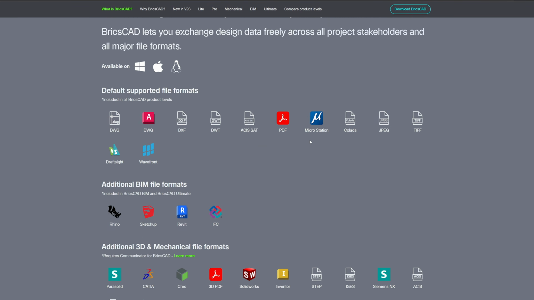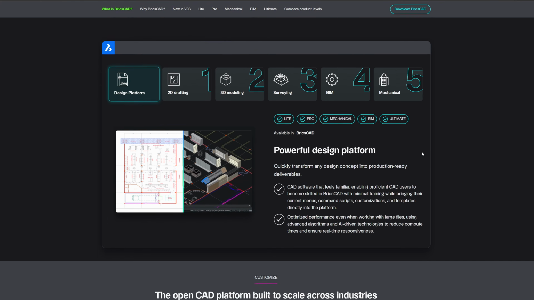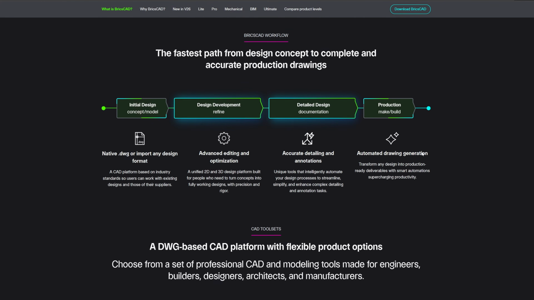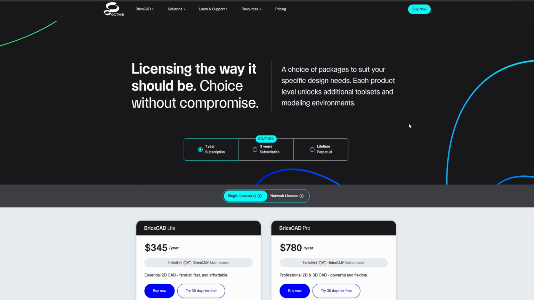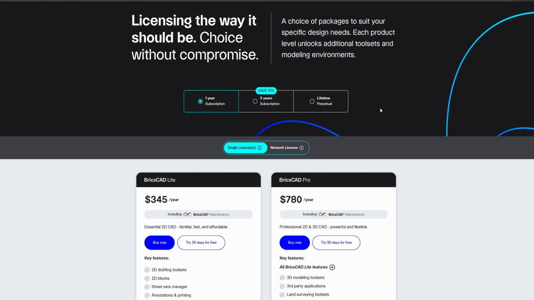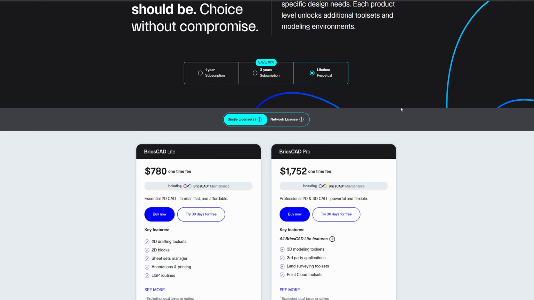As we know, Autodesk no longer offers perpetual licenses, and their software is quite expensive, around $2,500 a year for Inventor or Revit. That makes it impractical for hobbyists. BricsCAD still offers a perpetual license alongside subscriptions, and while the price isn't the lowest, I find it's reasonable.